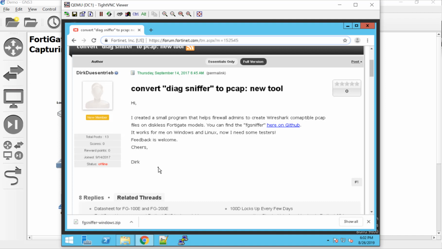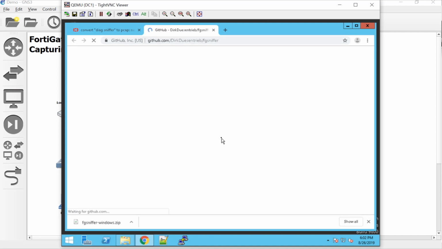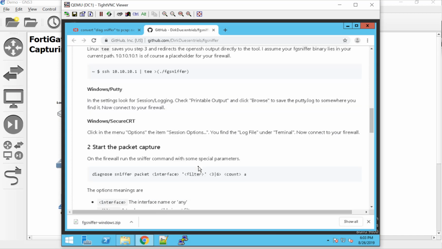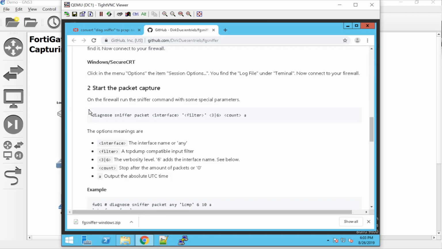All right. So if you go to the link that's in the description, on GitHub is where he actually talks about this, and he does a great job explaining how to use this right in his description. And this is exactly how you do a packet capture on the FortiGate. You do a diagnose sniffer packets, the interface that you want to capture, and any kind of filter, and this is based off of tcpdump with Linux. So if you look at the manual page for tcpdump, you're going to see that there's a lot of granularity there.